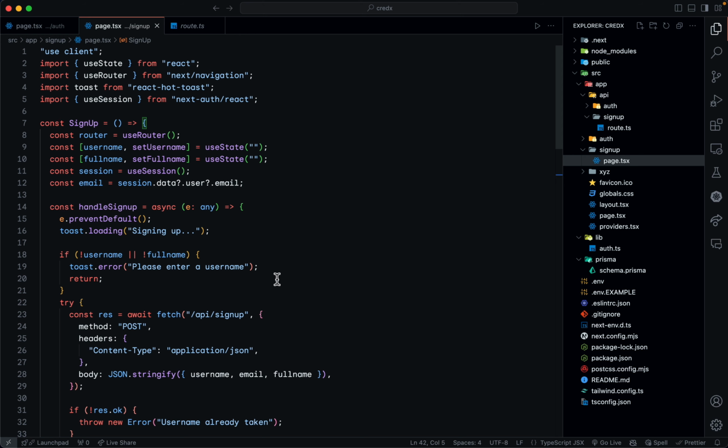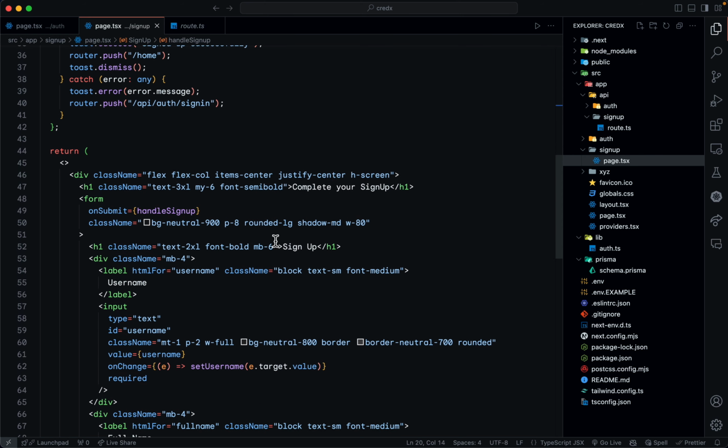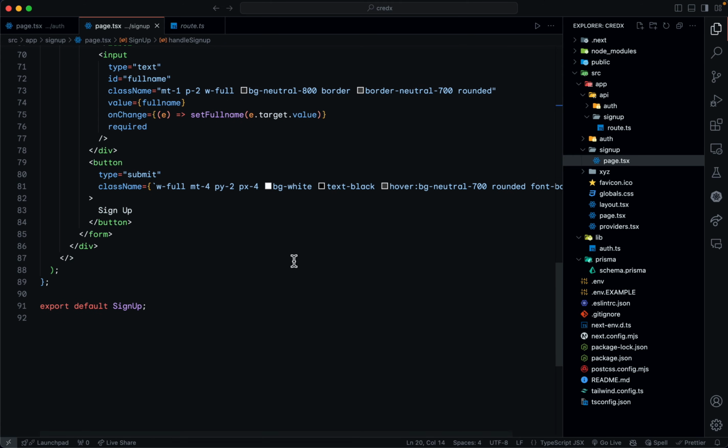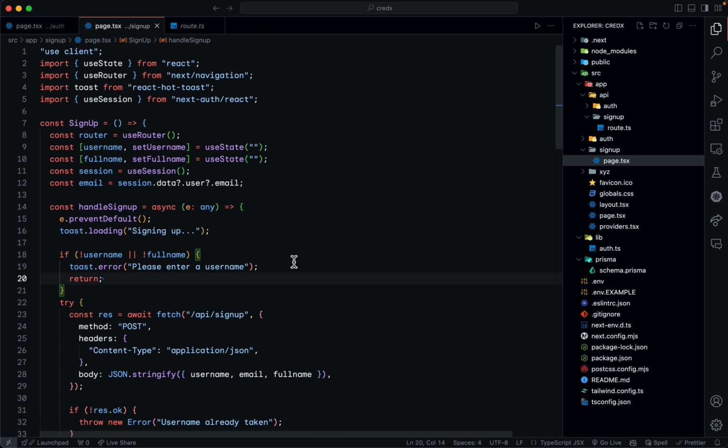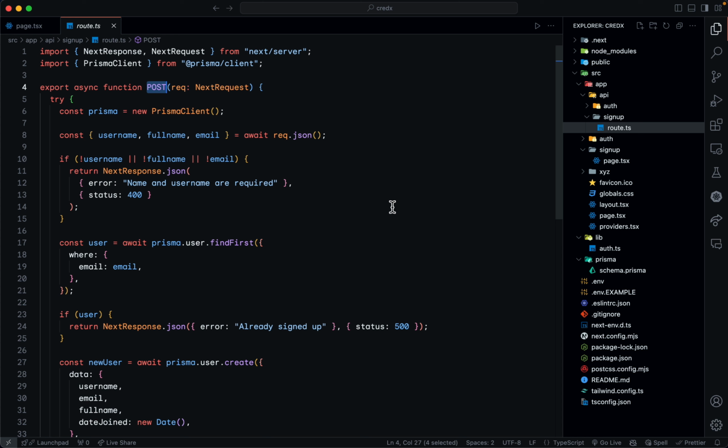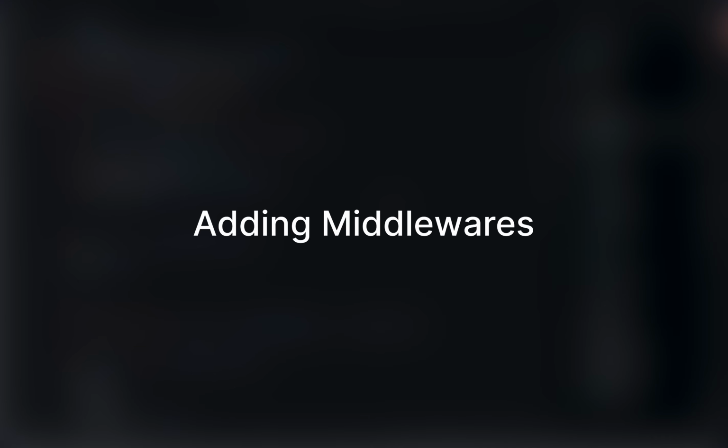Now first, I would urge you to test this yourself and look out for errors. Now let's discuss how you can protect the routes, how you can do conditional routing depending on the signing in of the user. So let's discuss middlewares.